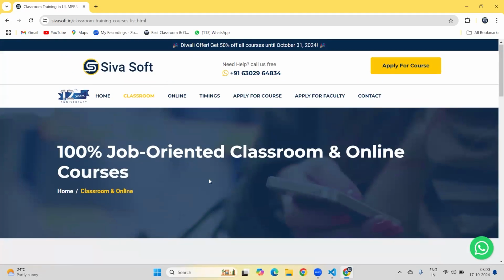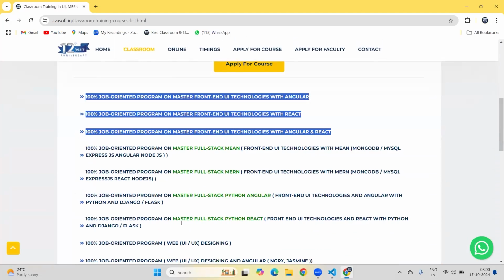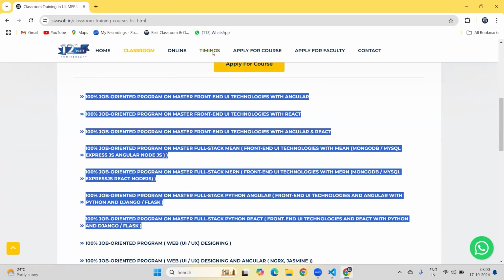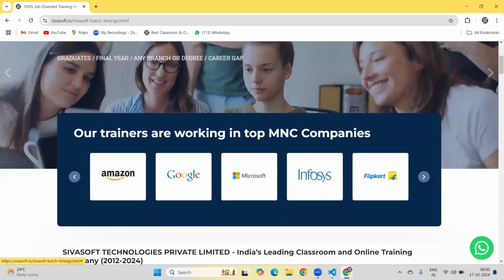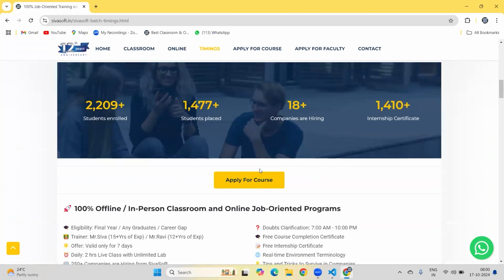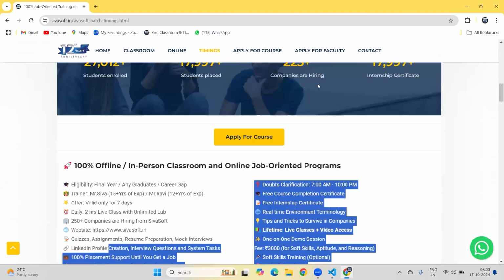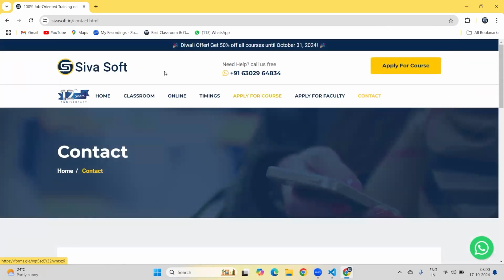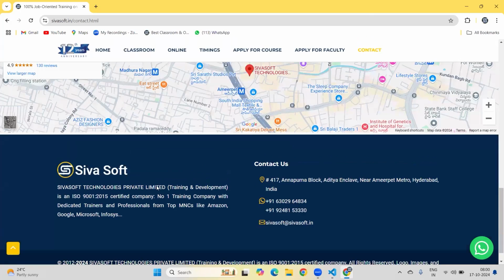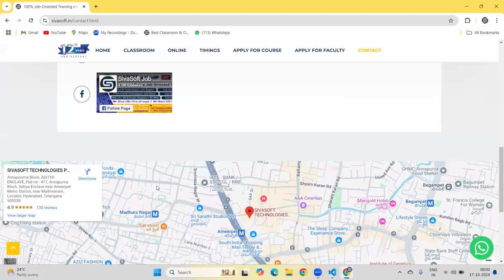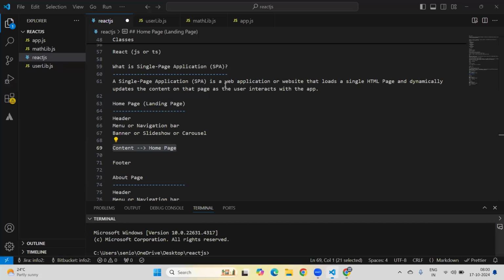But see, everything is same, only that content is different. Now go to timings. Here also everything is same, only that content is different. Again, go to contact. Everything is same. So header, menu, banner, footer. Everything is same, only that content is different. Is it clear? So what exactly does single page application mean?